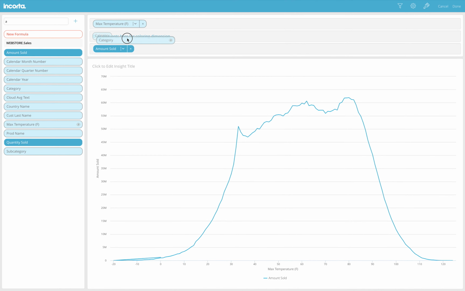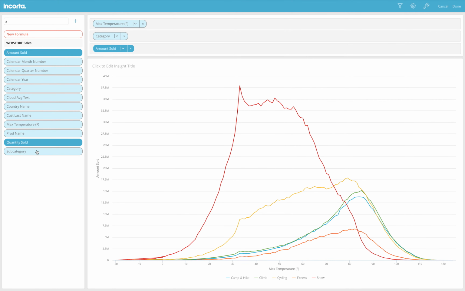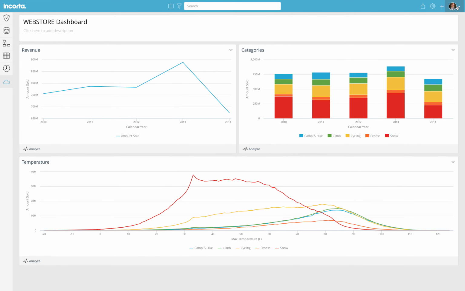Well, let's see what happens if I bring in the product category. Now that's a little more interesting. I can clearly see which product lines are more popular at different temperatures. I'll click on Done and add the chart to my dashboard. Now this is beginning to take shape.